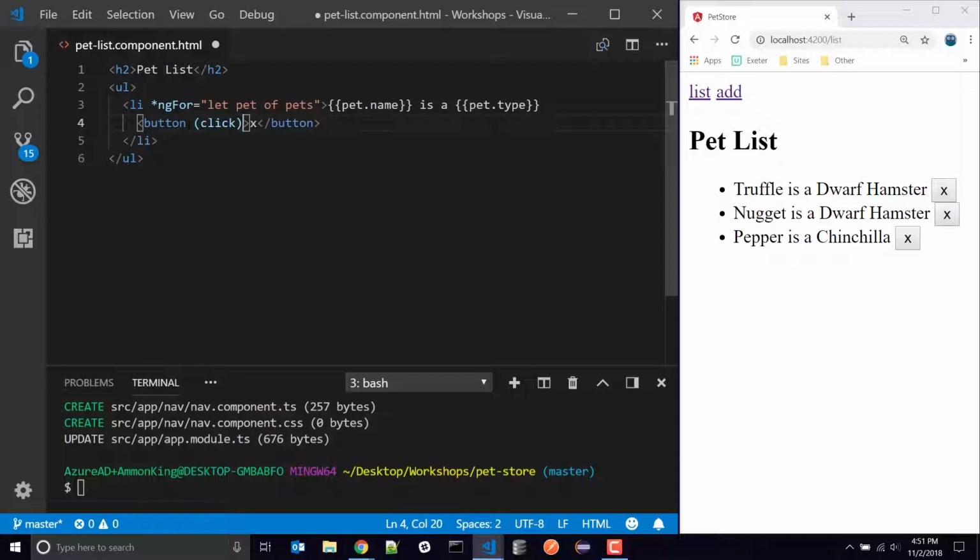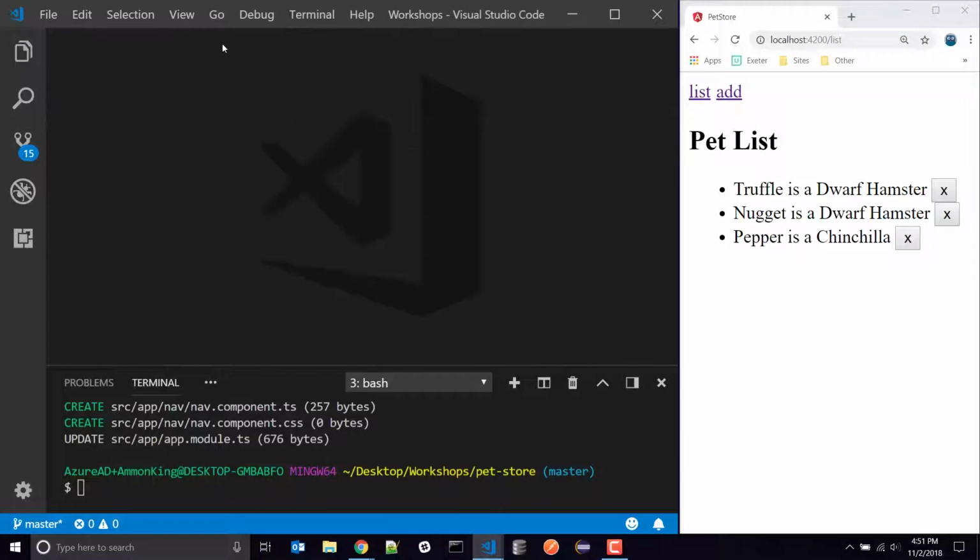I'm binding to the click function, or the click event, equals delete pet.id. That's going to run a delete pet method every time I click on these, using the ID of that pet. Awesome.